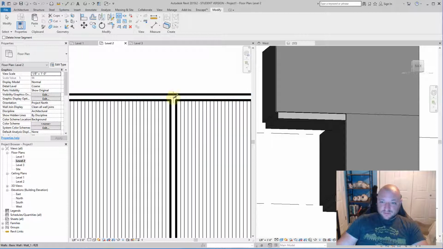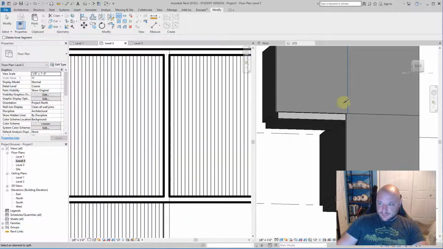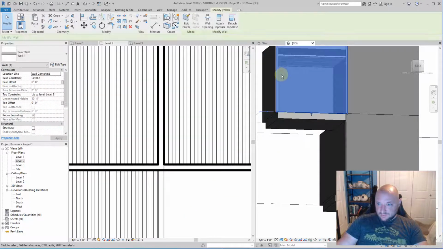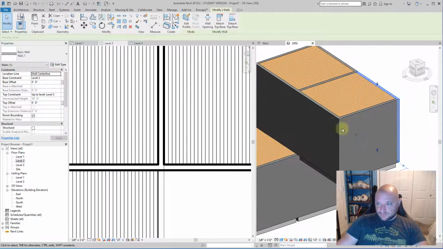So as long as that's going perpendicular to the wall that I want to cut, that's where I want it to be. So I'm going to cut it right here, and you can see that that little blue line just appeared right there. I'm going to cut it right there. And then this wall, we'll have to rotate around a little bit.